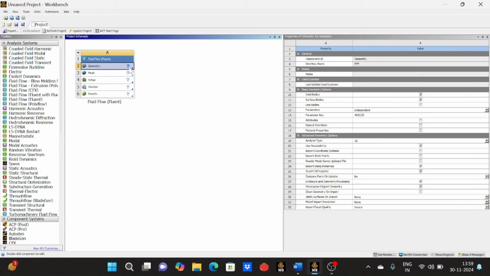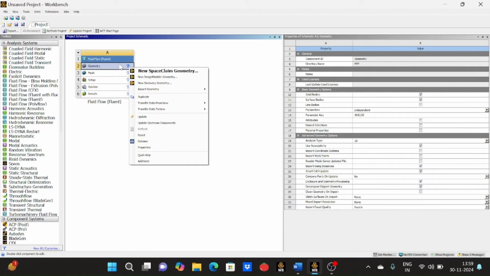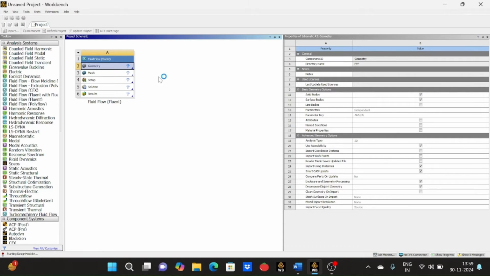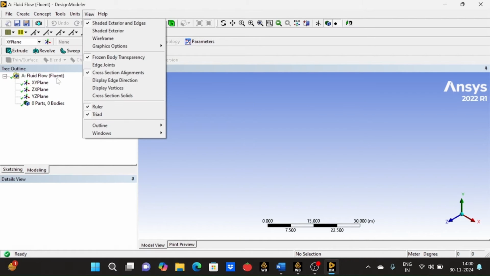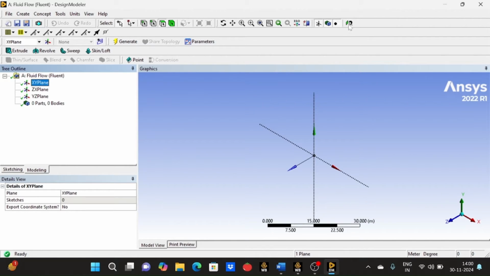Now go to the geometry, right click and click on New Design Modular Geometry. Now click on Units and set the units to meters. If it's already set to meters, leave it there. Then click on the XY plane and click on the look at face or look at sketch mode.